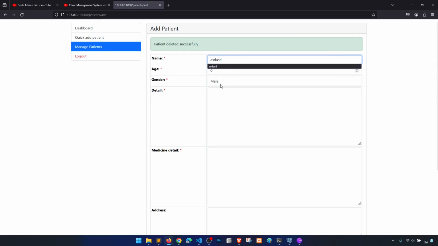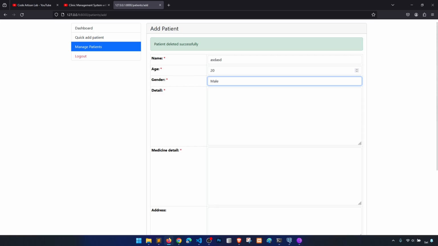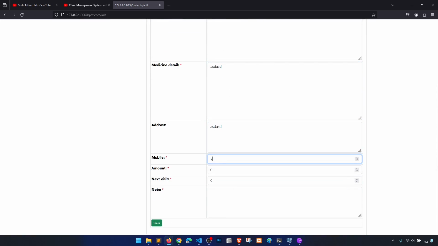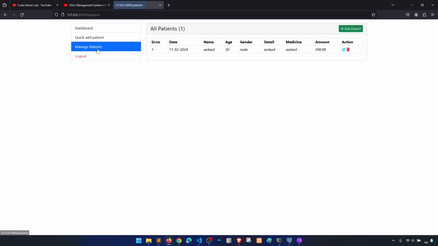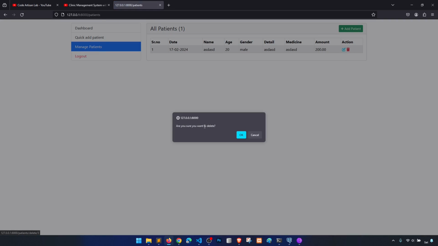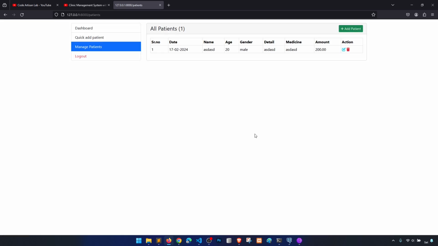So let's check this. 20, address, mobile, amount, next visit, save, correct? So if I go here, delete, it will show the pop-up. If I click cancel, it will not delete the data, correct? So with this, we have implemented the manage patients functionality.